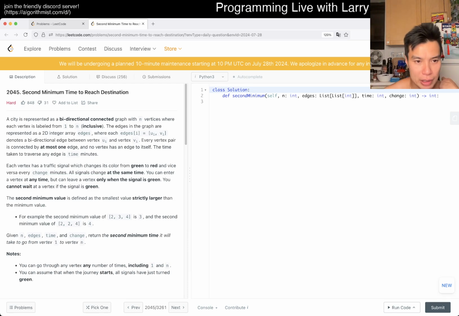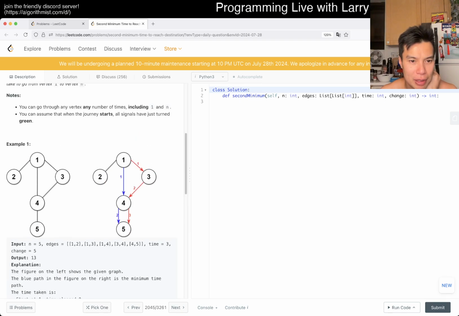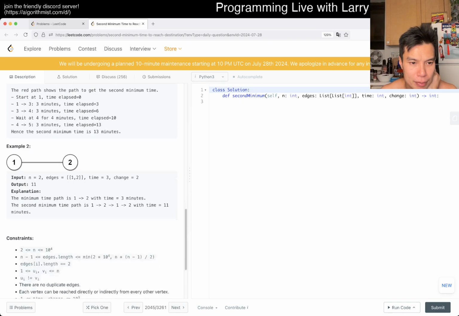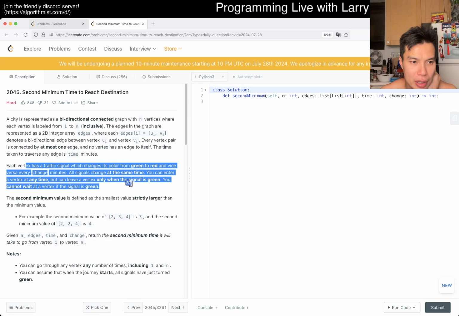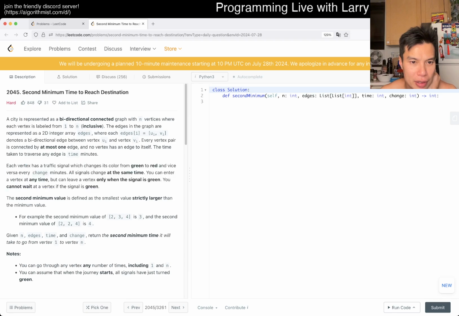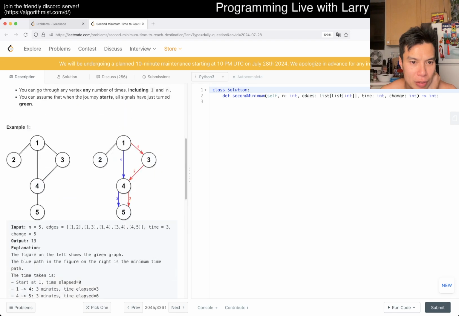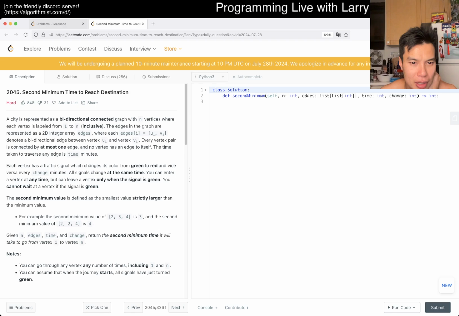Let's take a look at what this one is. If guessing from the title, I think it's a good problem. At most one edge. There's just a graph setup. Green to red, and change each word. Each word has a try. Okay, I'll change at the same time. Can enter, but I can only leave when it's red. You cannot wait at a vertex if it is green.